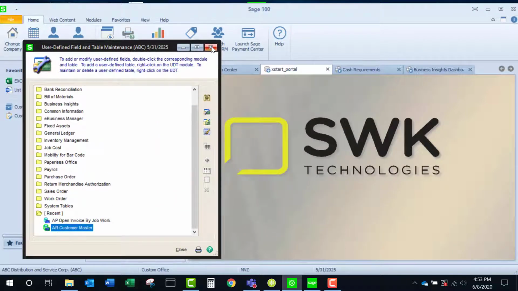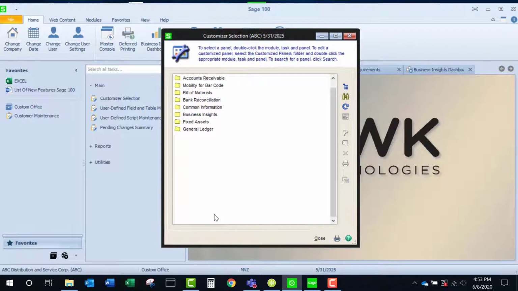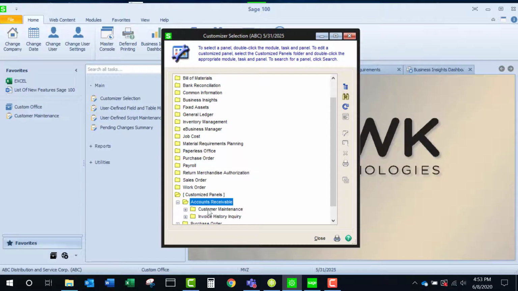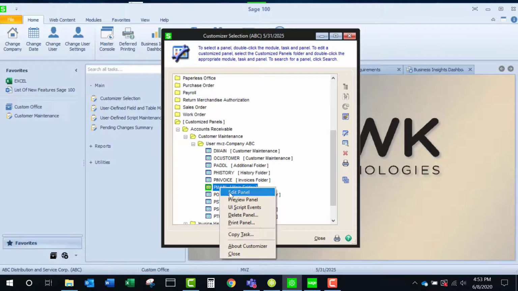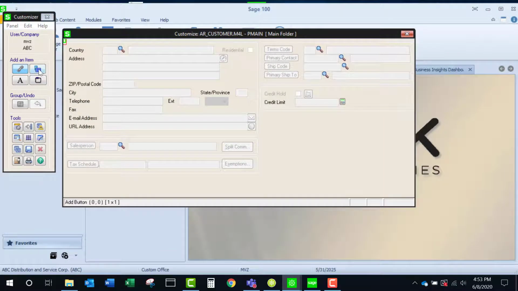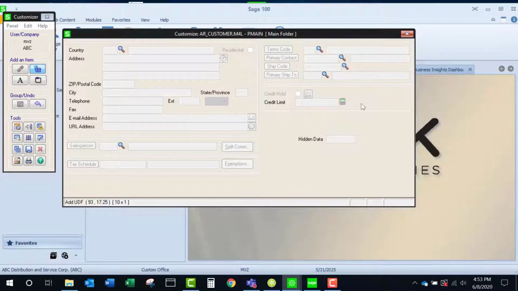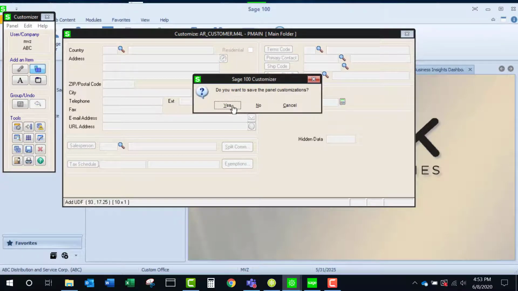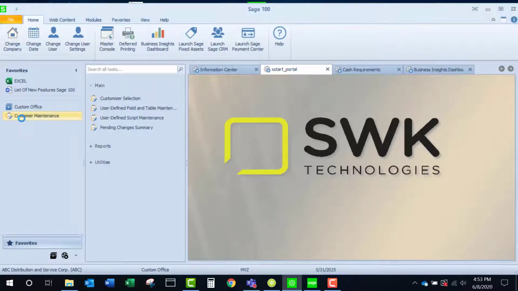Now that that's done, we're going to go to Customizer so that we can add it to the panel. I'm going to add this in the normal manner. There's nothing special here. The only thing that was special is when I had checked the box marking it to mask it. Here's our data. Let's exit out of here, save the customization. Let's close this and let's go to Customer Maintenance to take a peek.